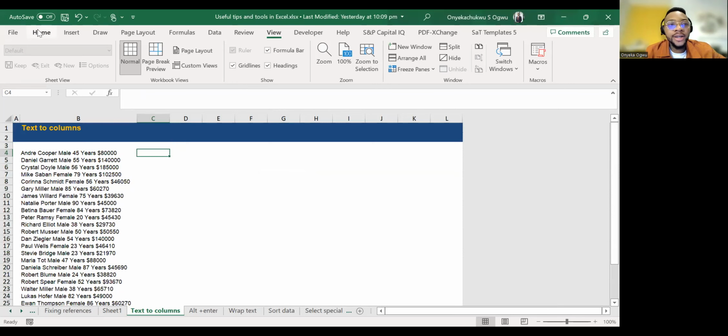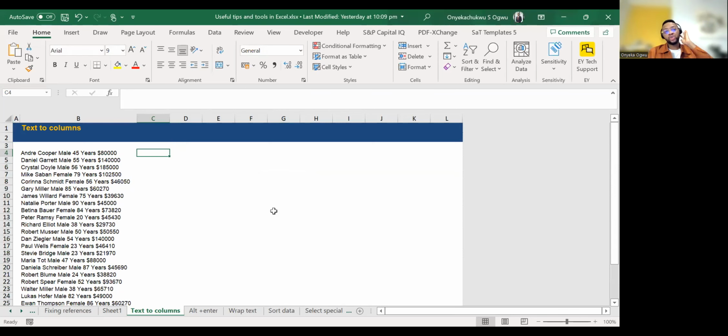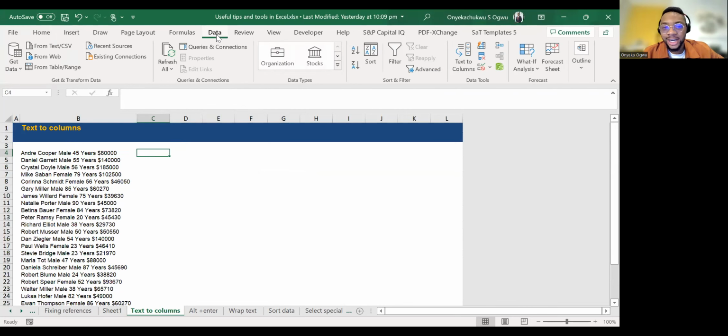The second way to do this is what you call Text to Columns. If you go to your Data tab, where we have Home, Insert, Draw, Page Layout, Formulas, and Data, then under Data Tools you will see Text to Columns. It's the same thing, multiple ways to get the same result.